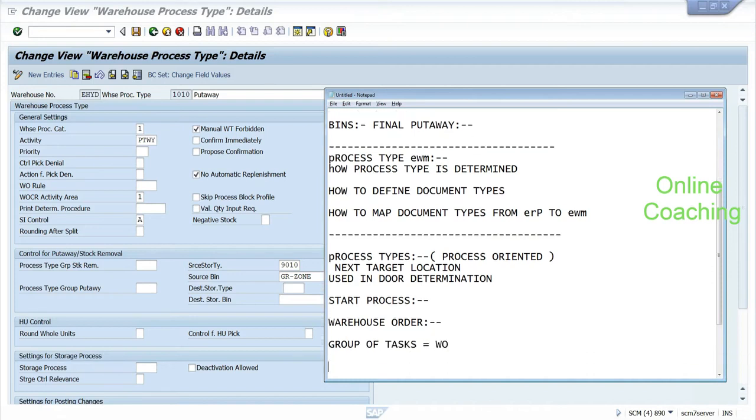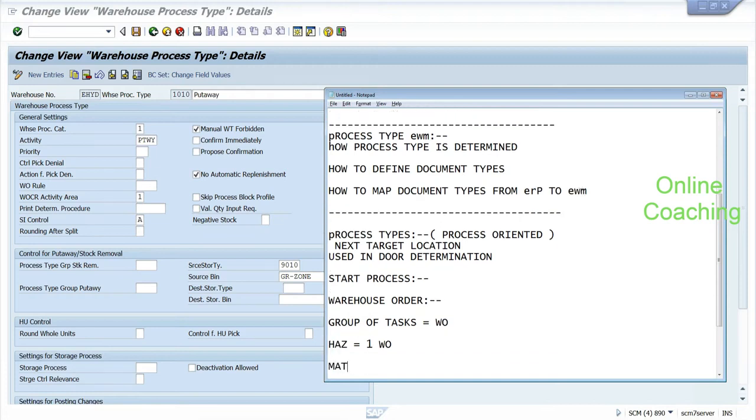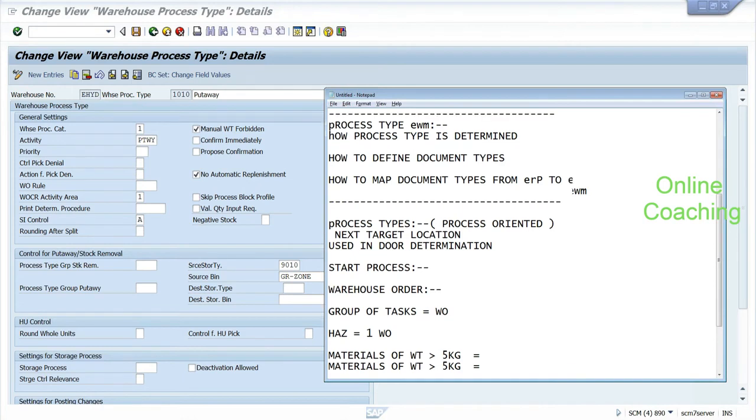So assuming I got some 10 deliveries that I want to deliver, how am I going to combine my tasks so that I can make one warehouse order? For example, all hazardous materials I want to make as one warehouse order. Or all materials with weight more than 5 kilos have to be in one warehouse order, and less than 5 kilos I want to put in another warehouse order.